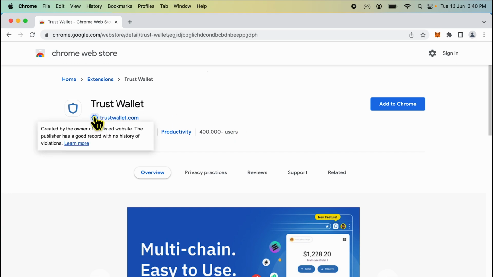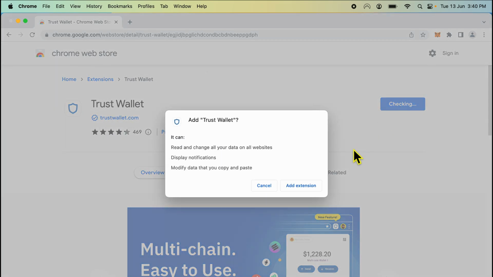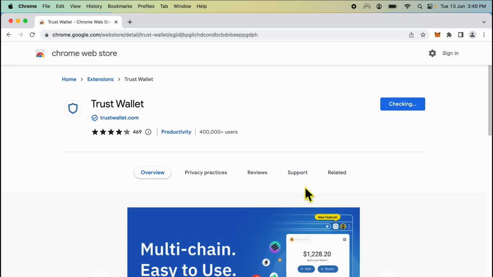It is curated by the owner of the listed website, with the tick over here. So it's sort of verified. There's nothing fishy over here. So I'm going to click Add to Chrome and click Add extension.